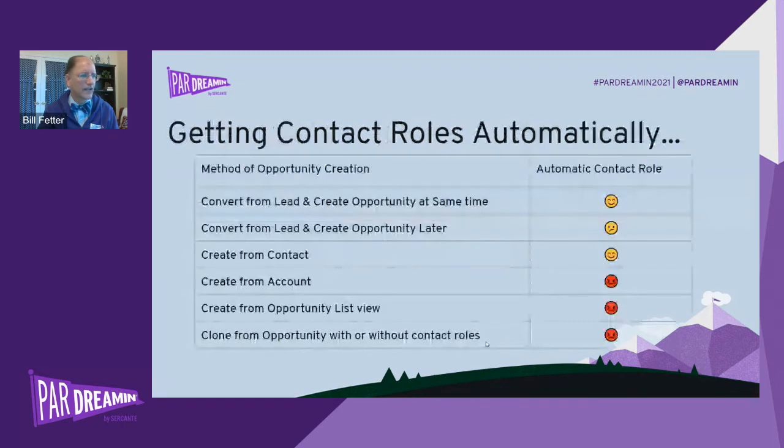So let's look at how you get a contact role automatically on an opportunity. There are a few ways to get it automatically, but there are a few ways where it doesn't happen. So the easiest way is if you're converting from a lead and creating an opportunity at the same time, that person carries over onto the opportunity and gets associated as a contact role. Boom, you're done. If you convert from a lead but create the opportunity later, well, it depends on how you create that opportunity as to whether or not you get a contact role automatically. So if you create the opportunity directly from the contact, yes, you get that opportunity contact role, whether or not it was a converted lead.